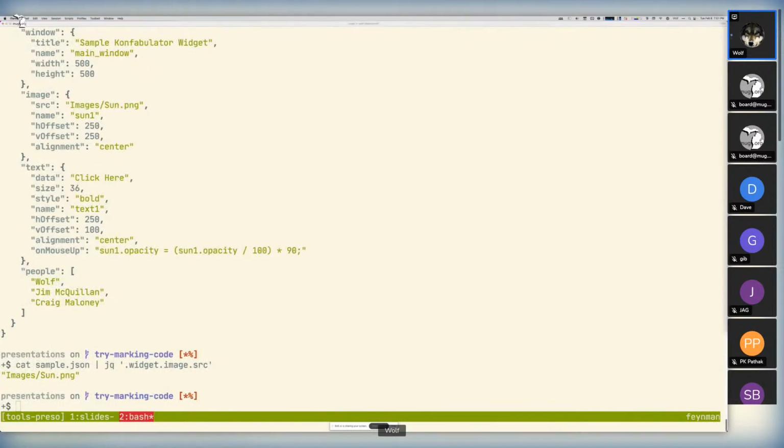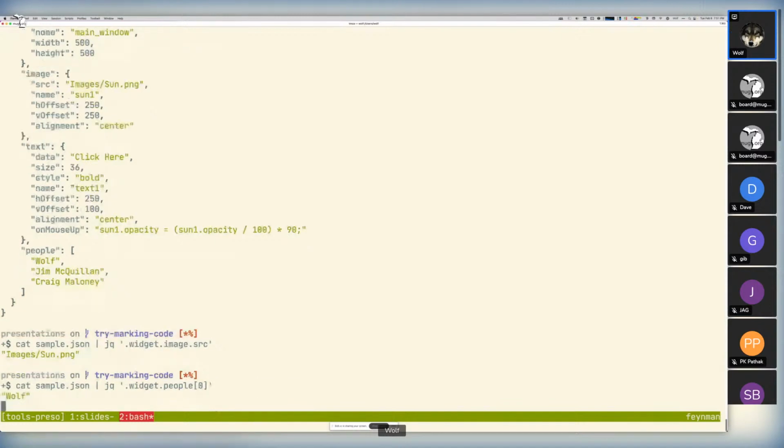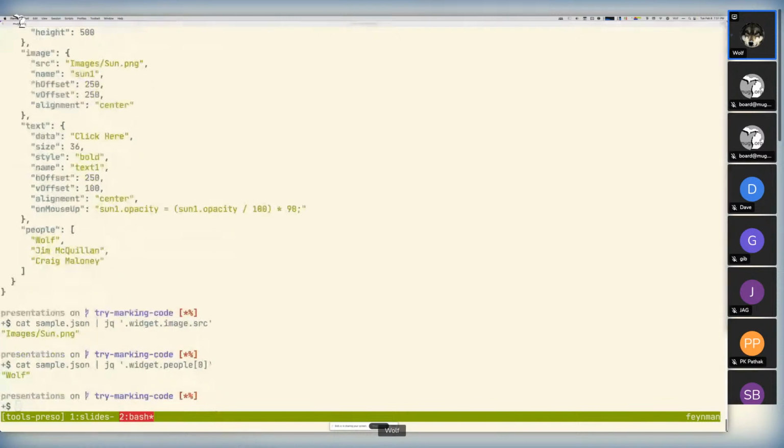We can actually reach into arrays as well. So this time I'm still going to the widget object, but now I'm going to the people array inside it and grabbing element 0. That's what that means. And that's Wolf. And this is just another example of what it can do. I can make a brand new JSON object from it.